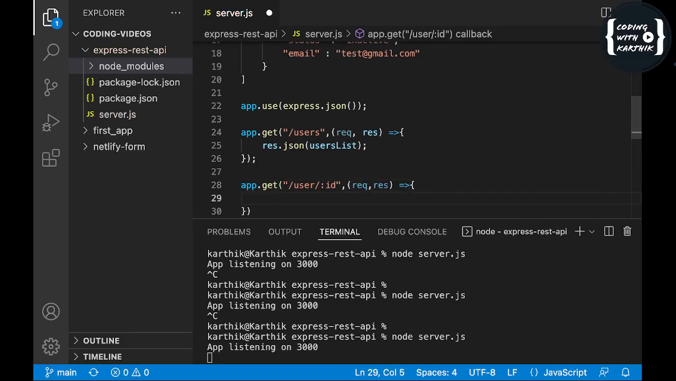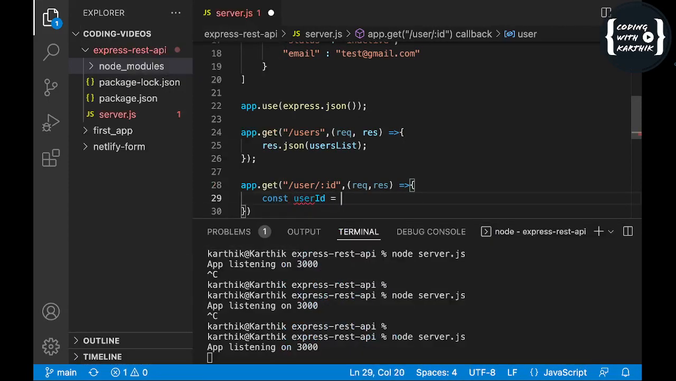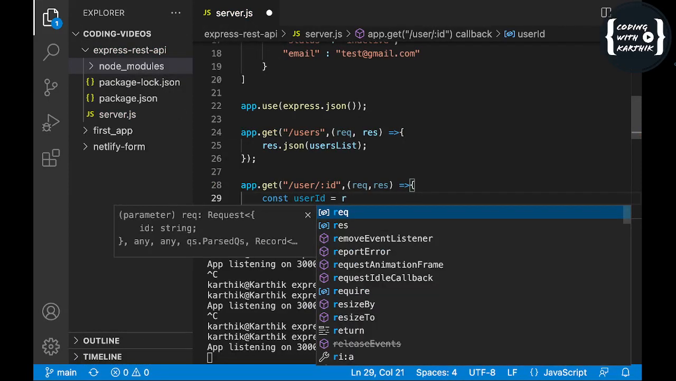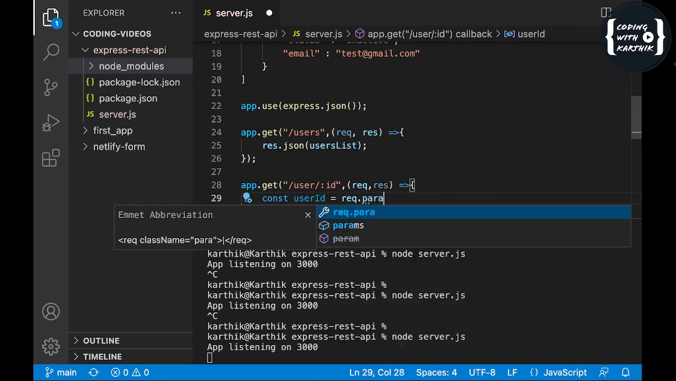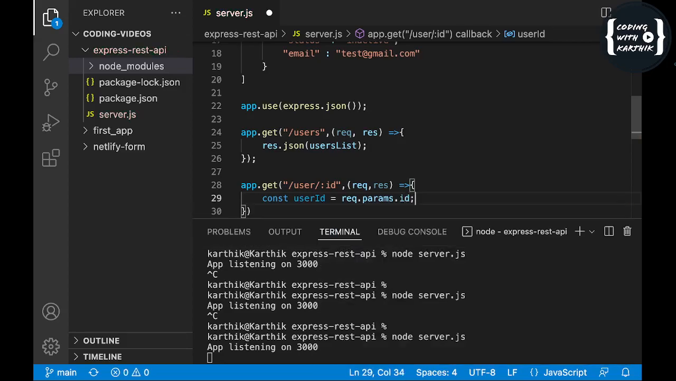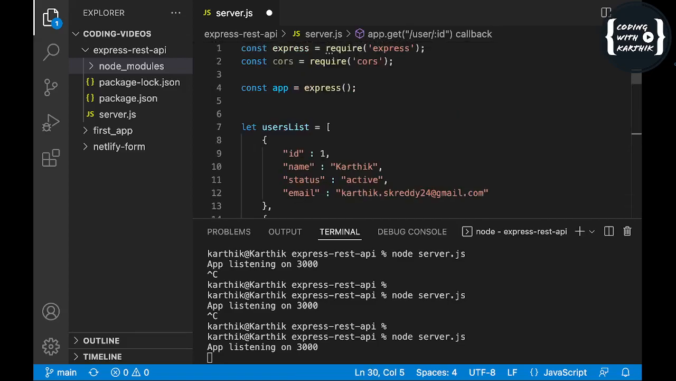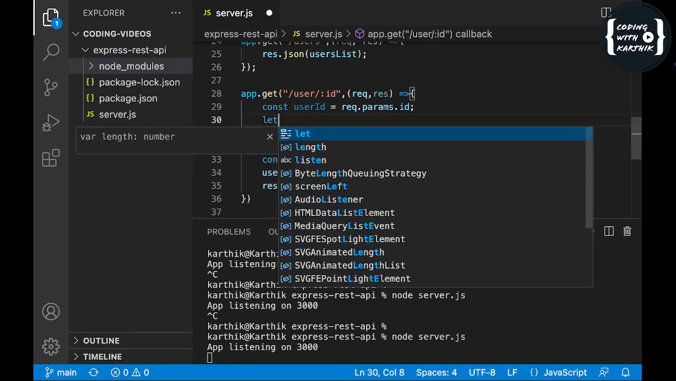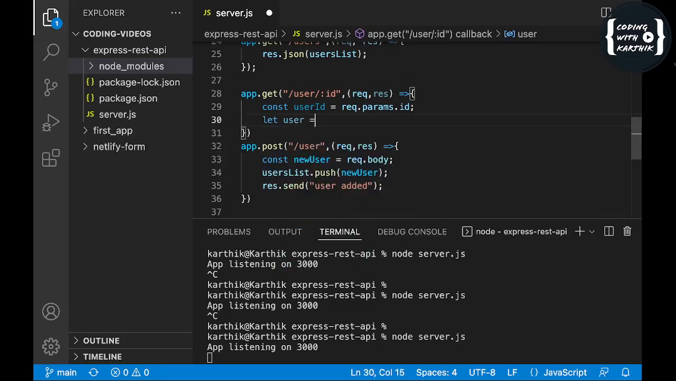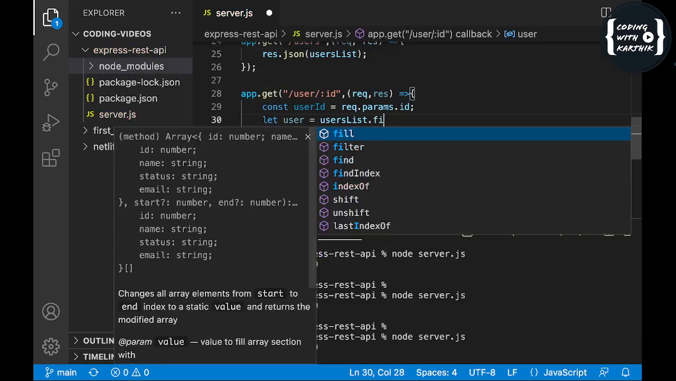We'll use user ID equal to request dot params dot ID, so it will access this ID in the request. Now here we have to filter based on the users list. Let user equal to users list, and let me use find of.